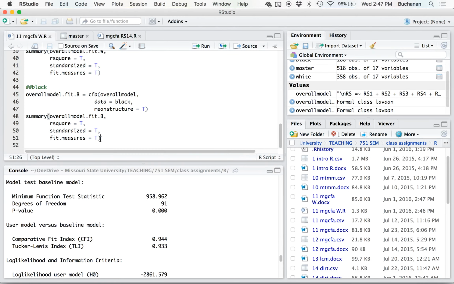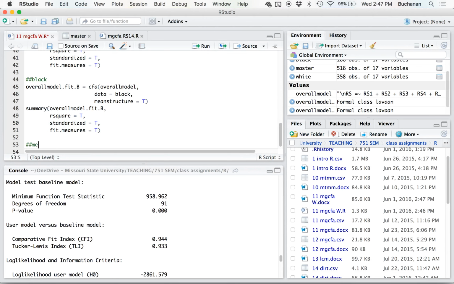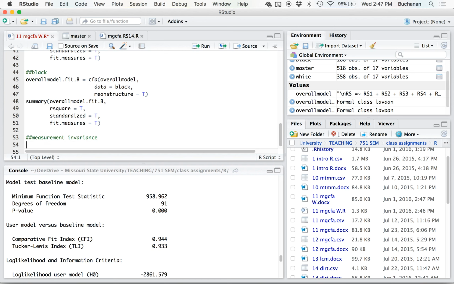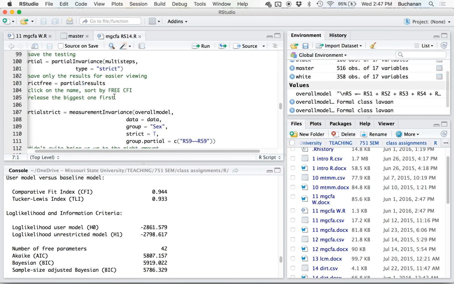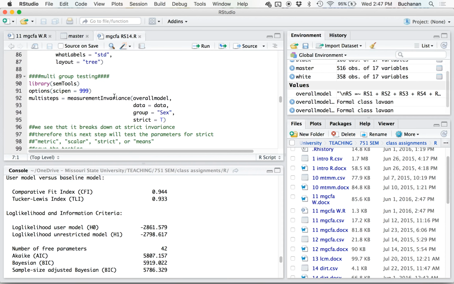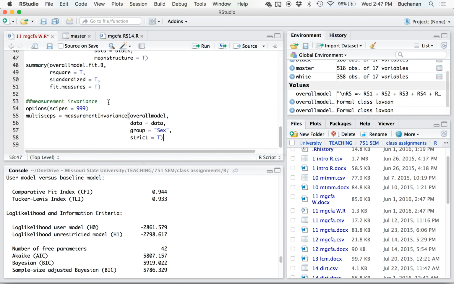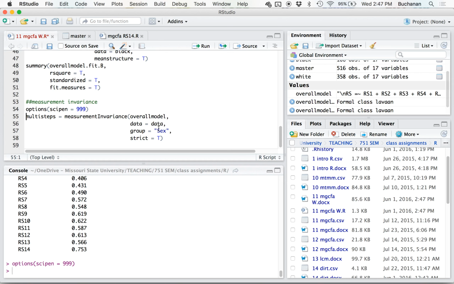So that's the nice thing about this new semTools package component, is that we can do all of the measurement invariances kind of quickly. This is a little new to me, so I'm going to copy my code from my example here. So I'll turn off scientific notation, just so that I can read my CFIs better. I'm still going to use my overall model. Data now is back to my master data set. My grouping variable is race test, and we want to leave strict on.